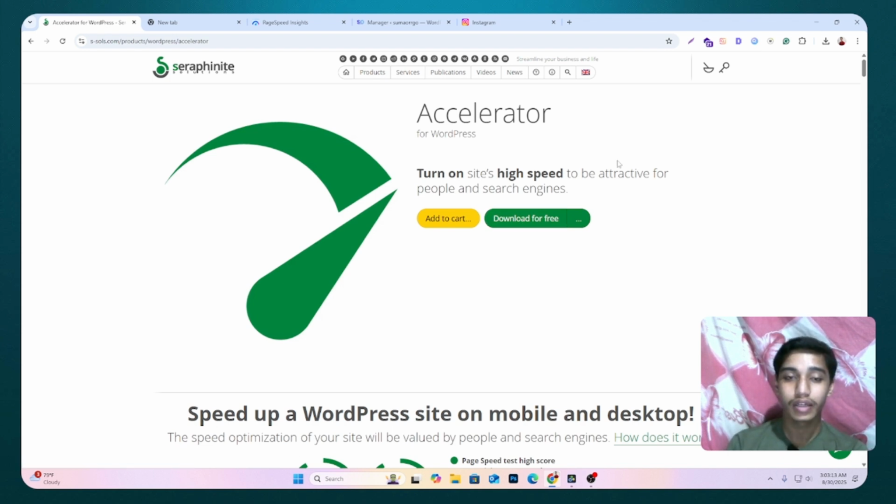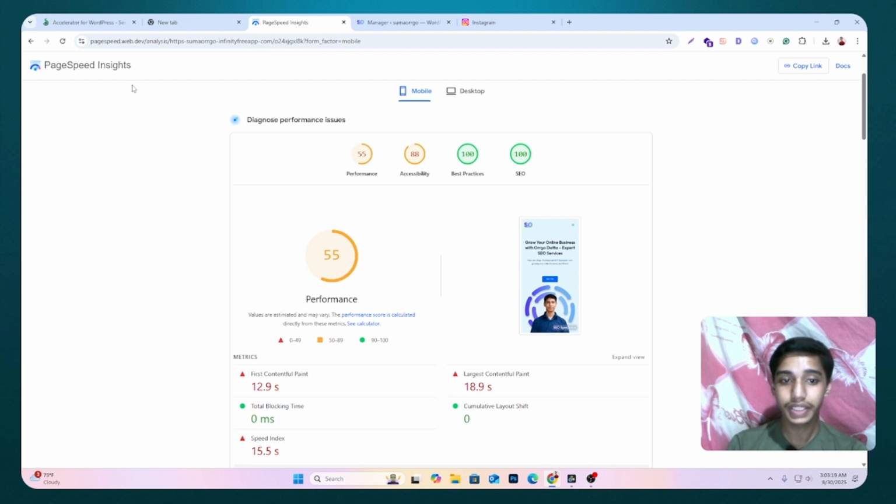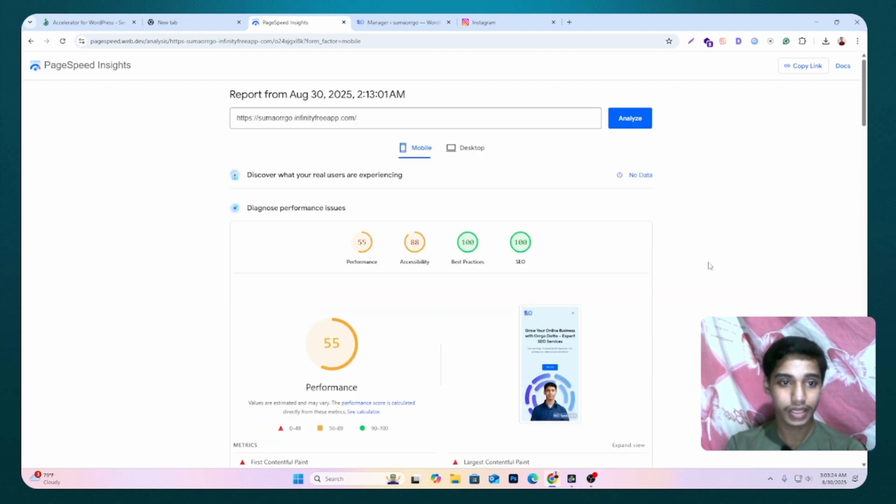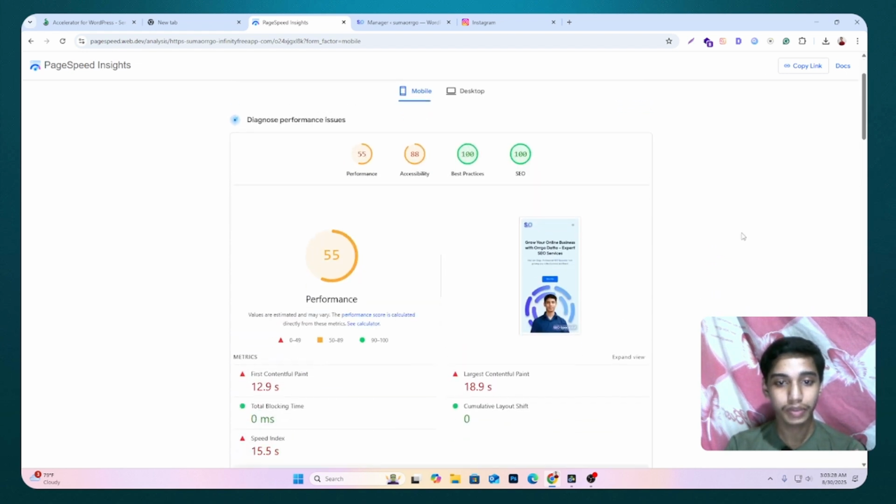Click. I actually downloaded this file already. Now I'm going to the page insight. You can check your website speed performance. A few times ago I entered my website URL and clicked analyze, and it showed this performance. My website's best practices score is 100 and accessibility is 88, which is good, but my performance is very bad, 55. It's not good for my website.